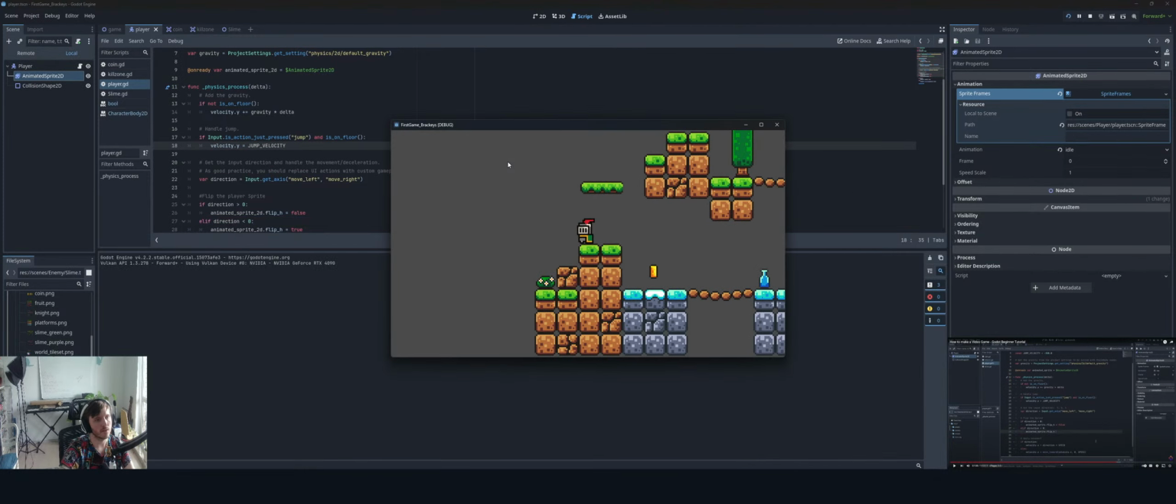Hold on. So his is 8x8. Why did that reset? That's weird.